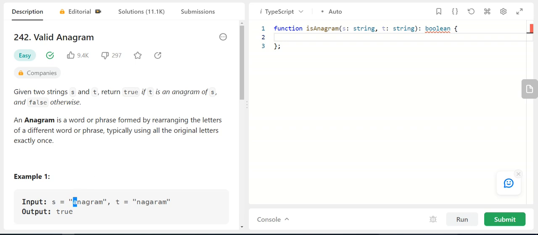And then we loop through that object. We loop through any of the objects and see if the key and its value are equal to whatever is present in the T object. So let me try to write the code for that.